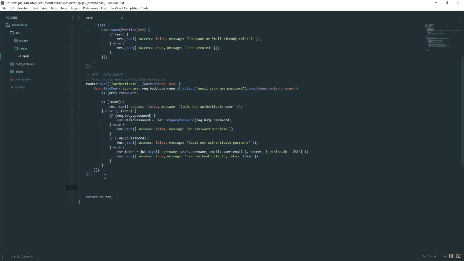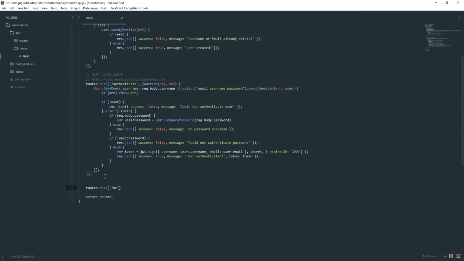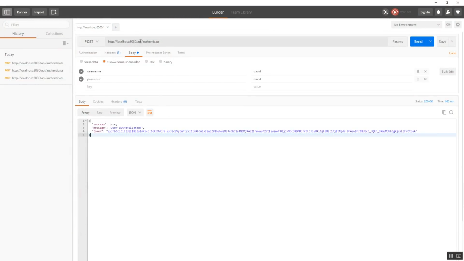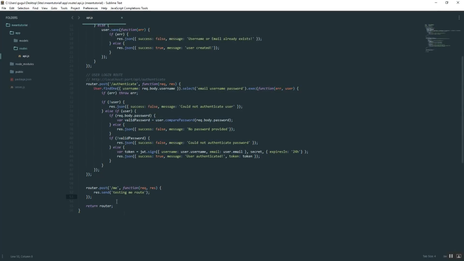Okay, and so what we'll do is we'll say router.post, and we'll just name it me, or you can do current user, whatever you want. Pass in request, response, and we'll test it by sending back testing route. Okay, so let's go ahead and try that out in Postman. We'll go API/me, hit send, and there we go, testing me route.